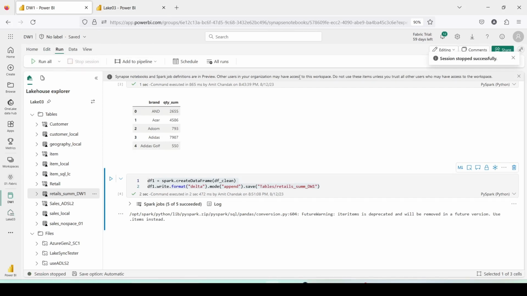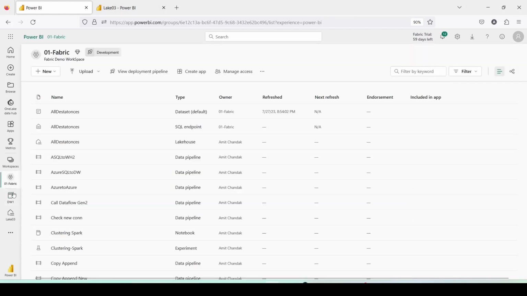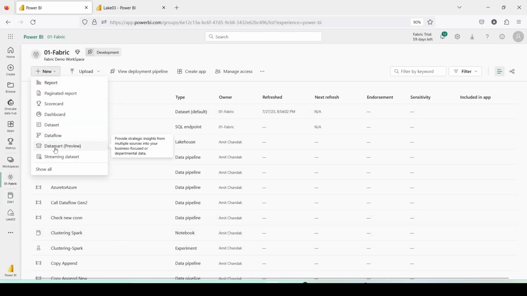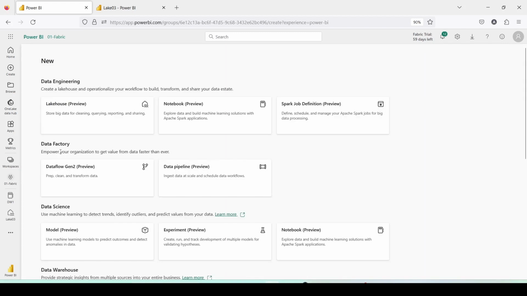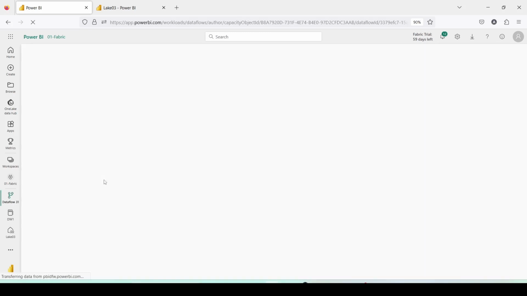Now what I wanted to do is see, can I do a similar kind of step using Dataflow Gen 2. Okay, so let's go to the Microsoft Fabric 01 workspace, and say new. In the new we'll use show all, and in the show all we are going to use Dataflow Gen 2. We click on Dataflow Gen 2, and it will open a data flow.